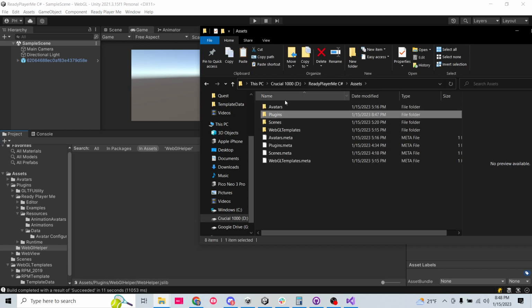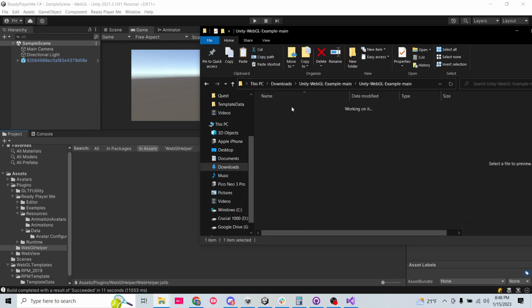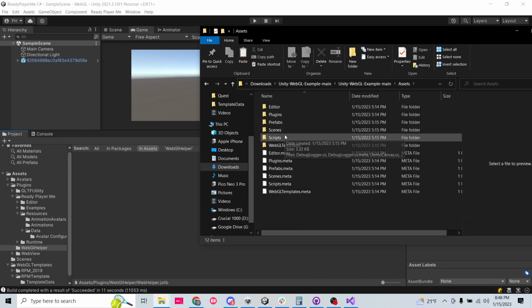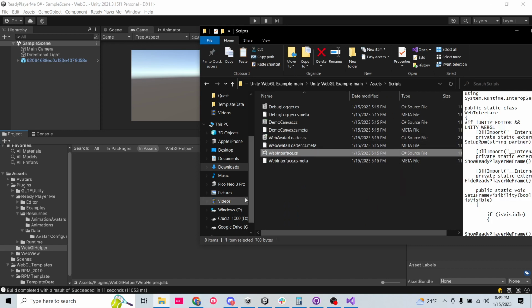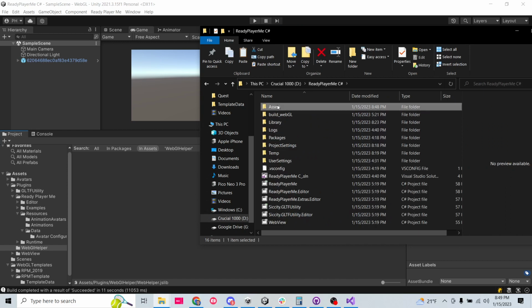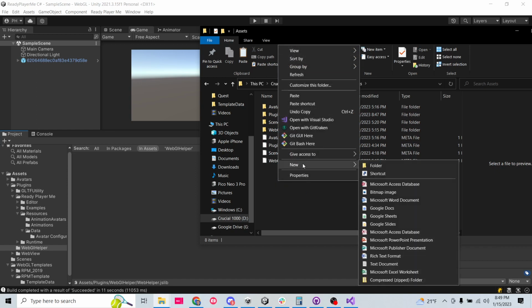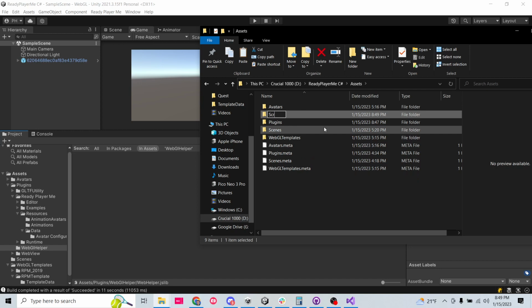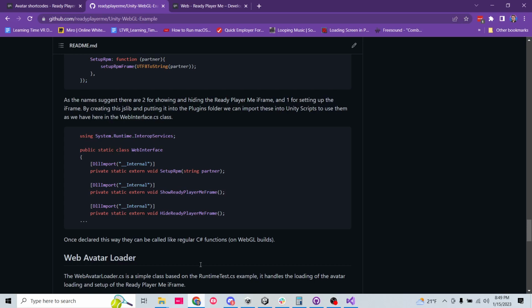All right, so it probably shouldn't be too hard to find over here. If we go to assets, nope, this is the wrong thing again. We go to downloads, go to the example, assets, scripts, web interface, right there. So we're just going to copy that. And I'm going to go back to project, assets, and I don't have a scripts folder. So let's just create one. New folder, scripts. All right, boom. Making progress.